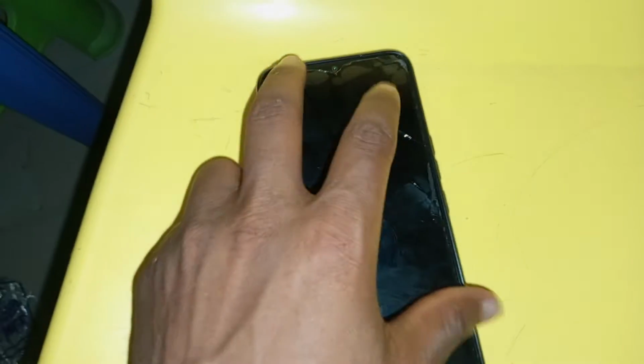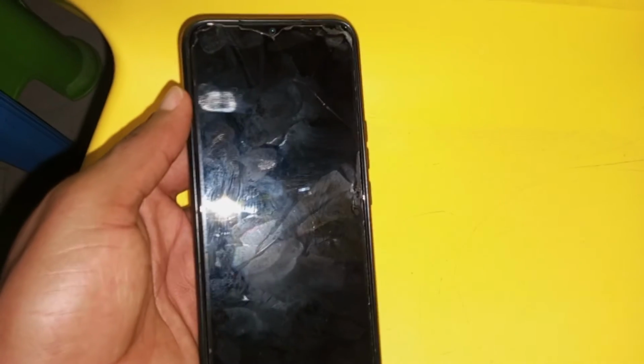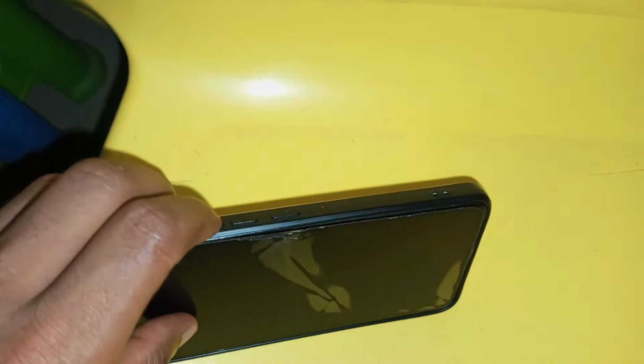To hard reset any Tecno device, all you have to do is power off the device. As you can see, this device is fully powered off. The next thing you have to do is press and hold the volume up key and the power button together for a few seconds.